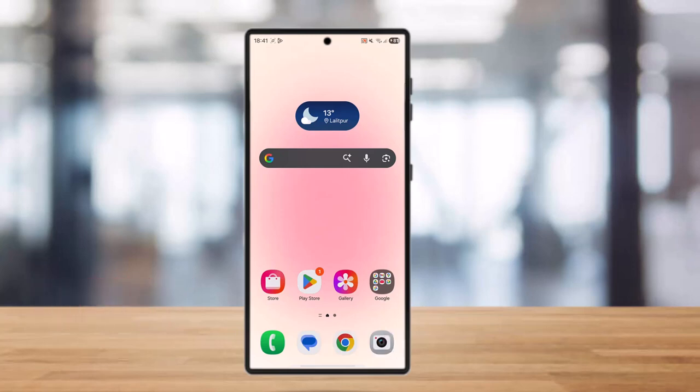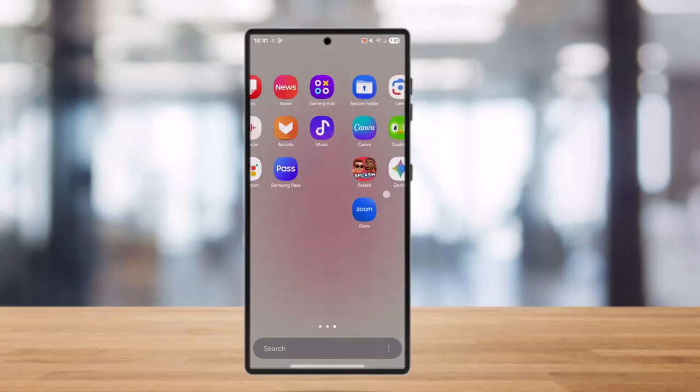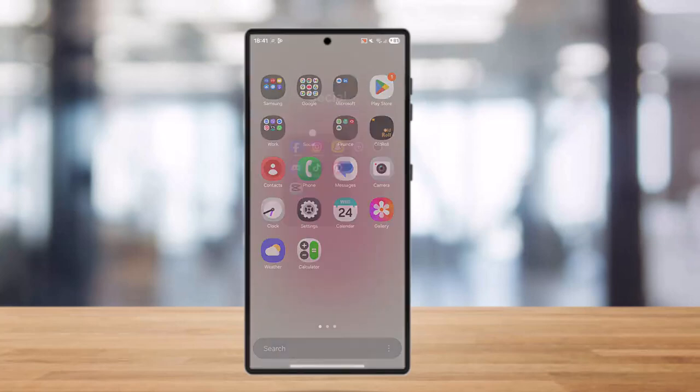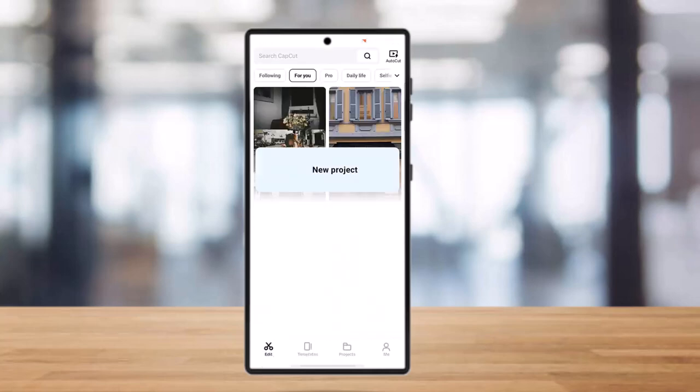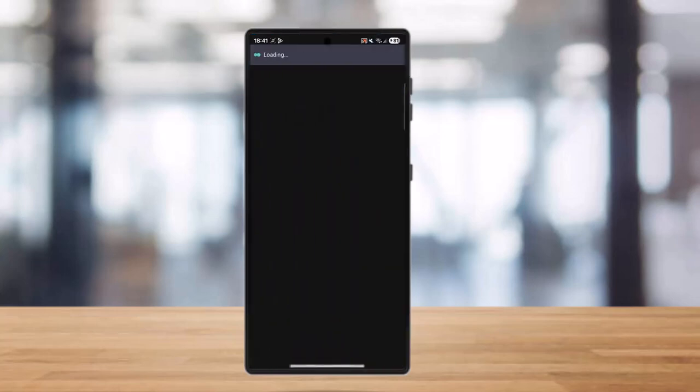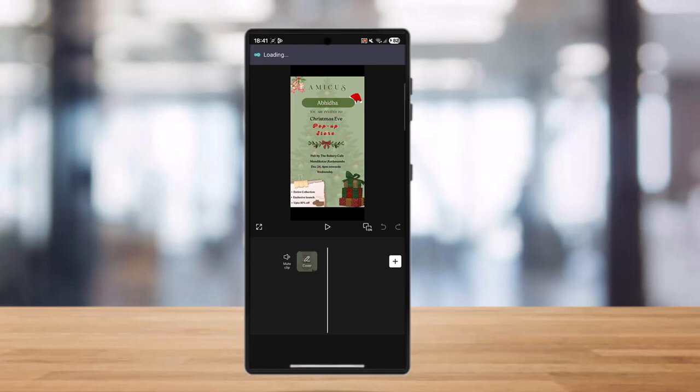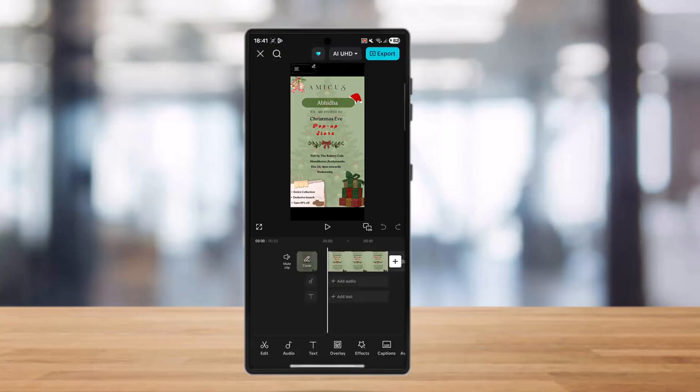If you want to sync video cuts to beats automatically in CapCut, all you gotta do is simply go to CapCut. Once you're in CapCut, you need to simply tap to open your project. Once you select your project, you need to add your audio. You need to select the music track and use the beats feature to auto-generate beat markers.